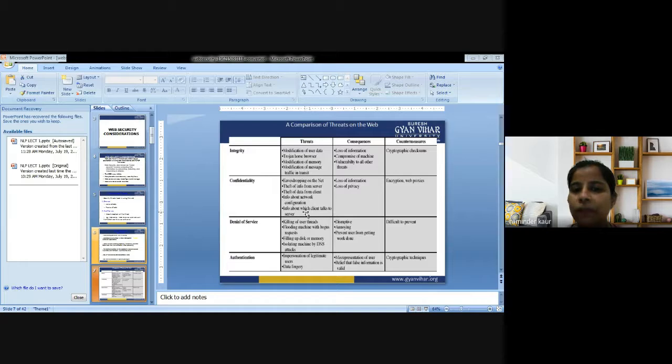The threats could be classified on the basis of function: it could be integrity, confidentiality, denial of service, or authentication. There are certain threats associated with each, certain consequences associated with them, and various measures that could be taken to prevent them. In this way, we discussed a lot about the comparison of threats on the web.